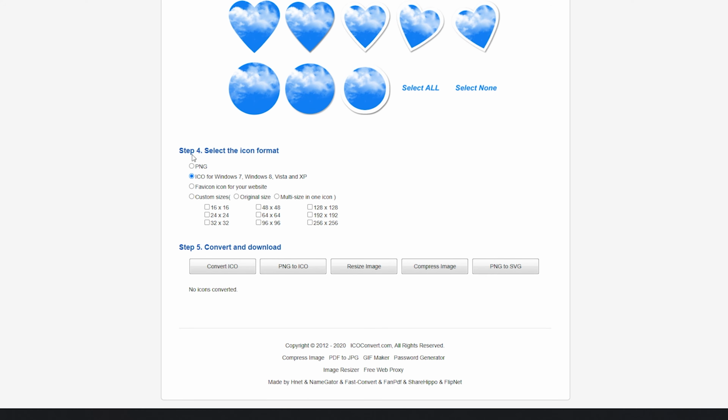Scroll down a little bit further. Step 4, select the icon format. You can choose PNG, which we don't want to do because the file that I just downloaded was a PNG. I'm trying to get it to an ICO file. For Windows 7, Windows 8, Vista, and XP, this does include Windows 10. I am on a Windows 10 machine. This will work. You're going to want to choose ICO for Windows, and then if you want to resize it to a different size, you can do that as well.